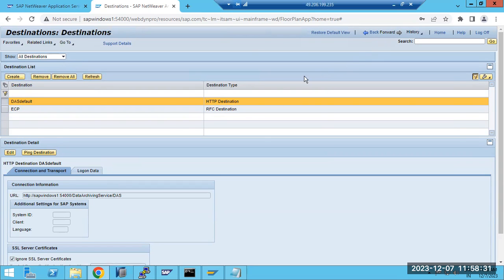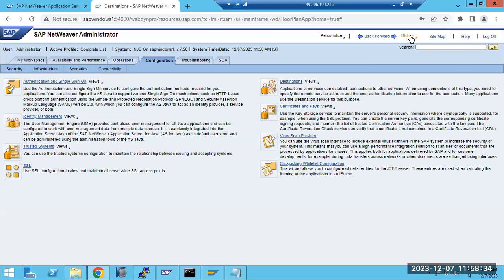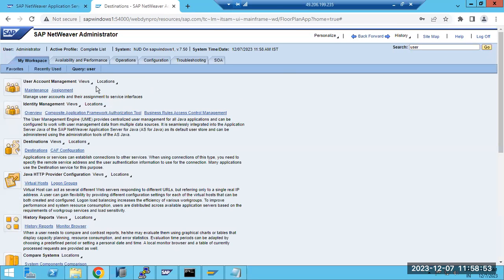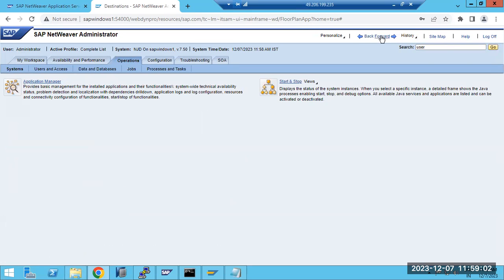One thing is, if you don't know the navigation here, we have the search bar on the right side. Just give a shortcut, destination or some full name, then it will give the search result for the destinations. If you want to check the user, just click user management. Suppose you need user management for creation, just type user, click the search button, and user account management will come here, right? So the search bar is there, you can search here, and this way we can go to it.